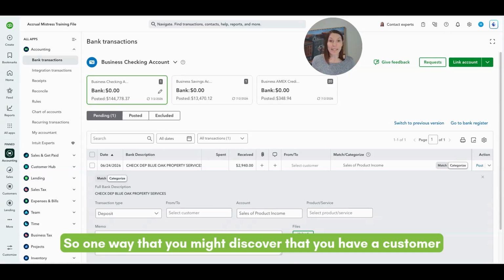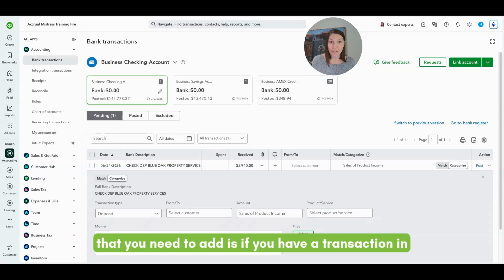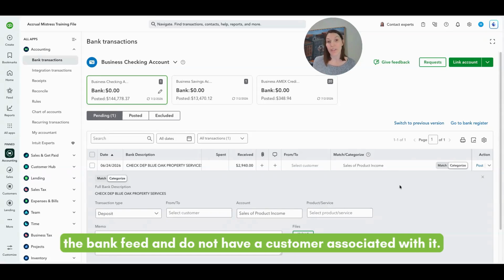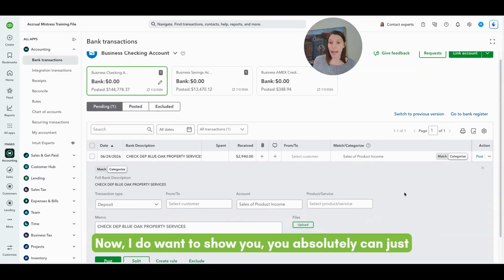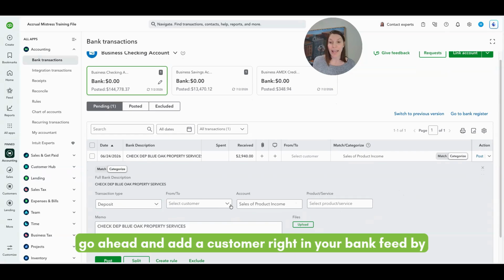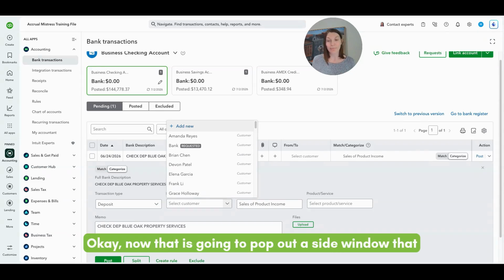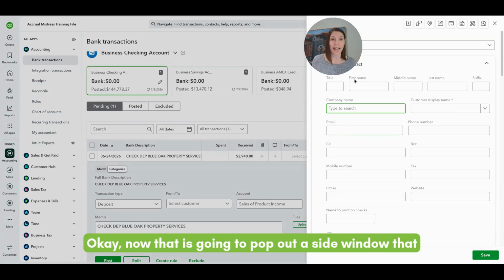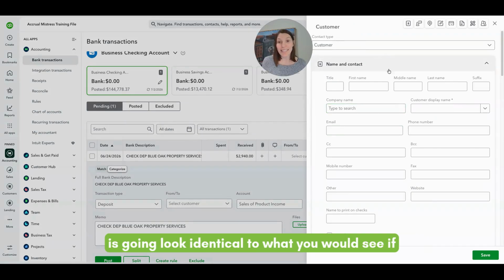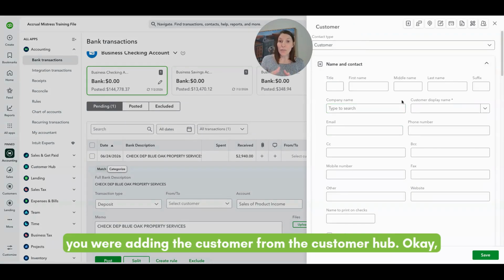So one way that you might discover that you have a customer that you need to add is if you have a transaction in the bank feed and do not have a customer associated with it. Now, I do want to show you, you absolutely can just go ahead and add a customer right in your bank feed by selecting Add New, okay? Now that is going to pop out a side window that is going to look identical to what you would see if you were adding the customer from the Customer Hub, okay?